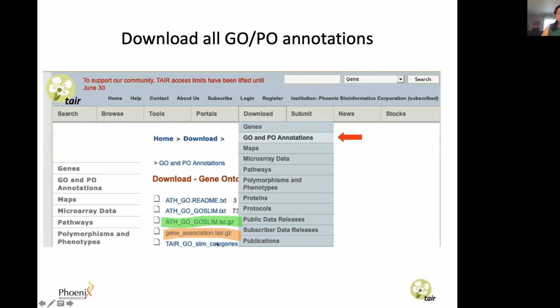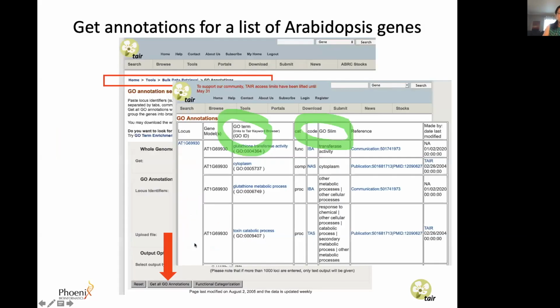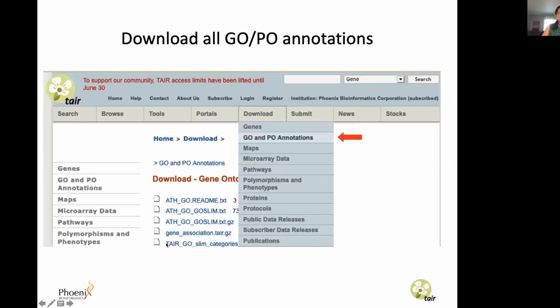And if you're interested in all the categories, all the GO Slim categories, for example, if you're wondering, what other things are there besides transferase activity and cytoplasm, then this file here, TAIR GO Slim categories, has a list of all those terms.